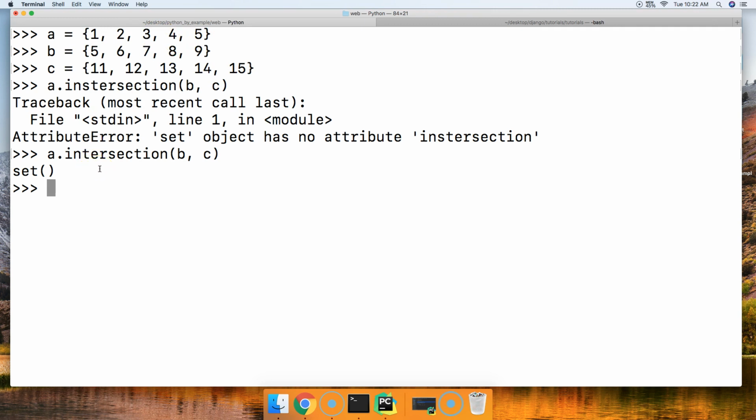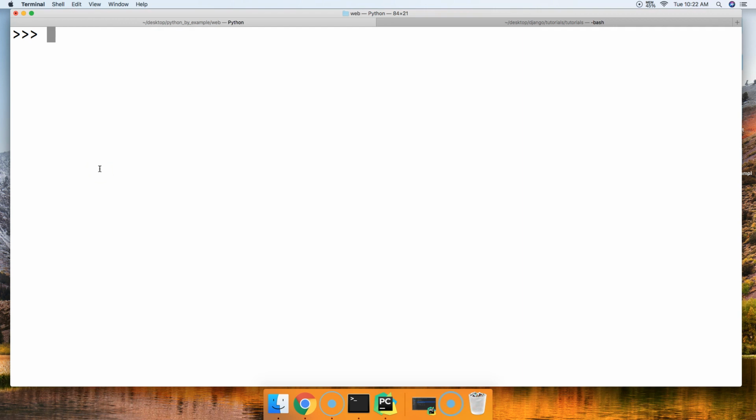Let's go ahead and look at another way to test intersection in Python, and that's going to be the ampersand. The ampersand is this little guy sitting. That's what I call him. Little guy sitting.